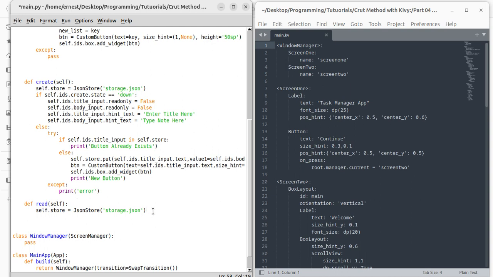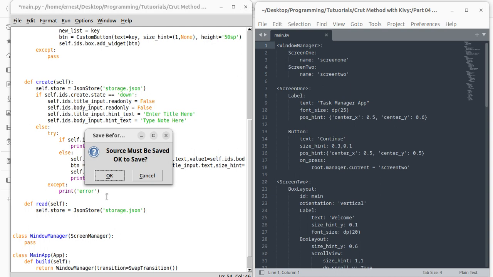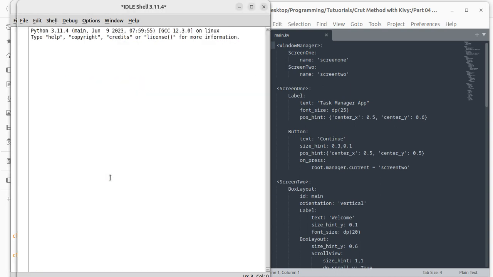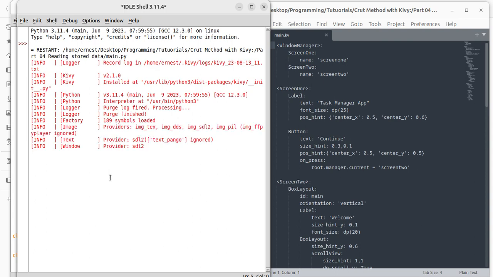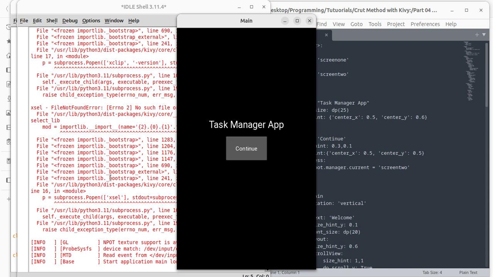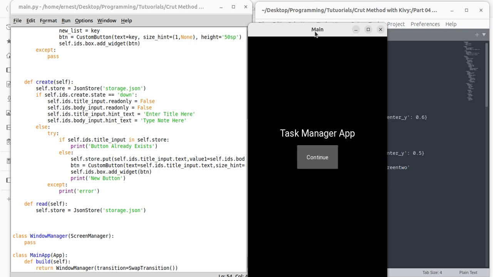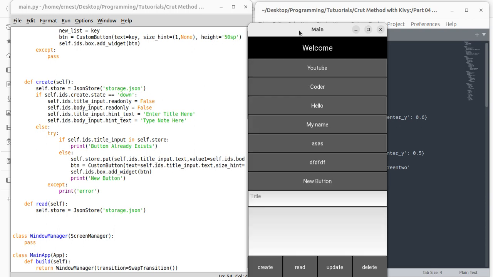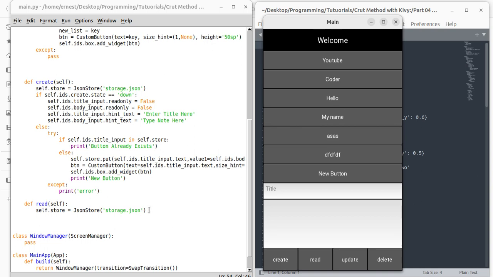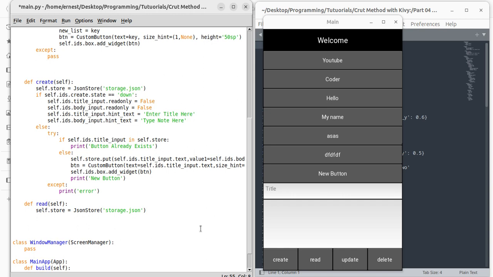Yeah, I think so far so good. Let's just run this quickly. Okay, let's close this. Okay, all right. The button that we're looking at here is a toggle button, which means it has two states. It has your down state or your normal. So what we want to do is say if self.ids.